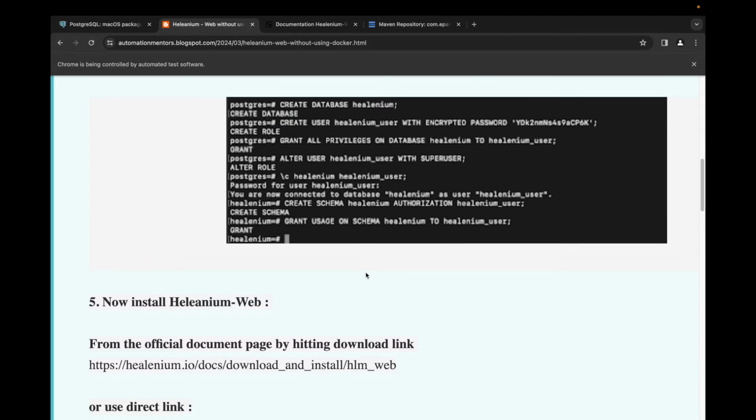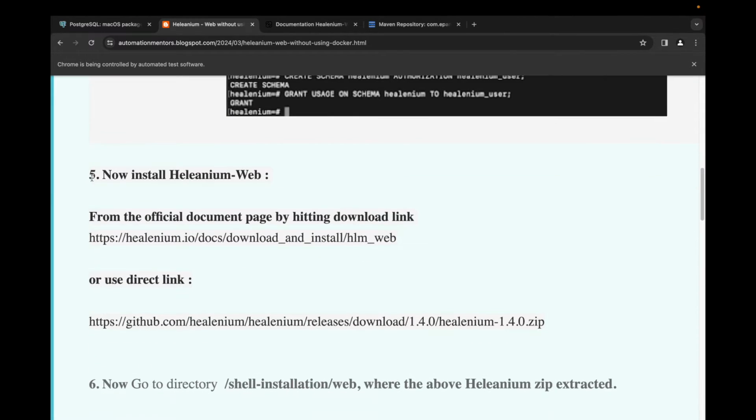Okay, once that is done, you need to follow the fifth step, which is most important, where you need to install Helenium Web. You need to download Helenium Web from the GitHub page, helenium.io. There they always put the latest Helenium Web version. Either you can clone that repository, or you can download the zip file and install it on your system. In this demo I'm going to show you the zip file.